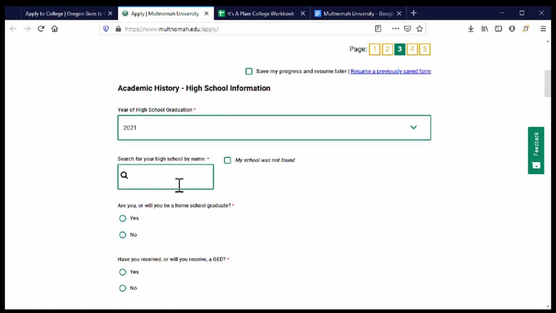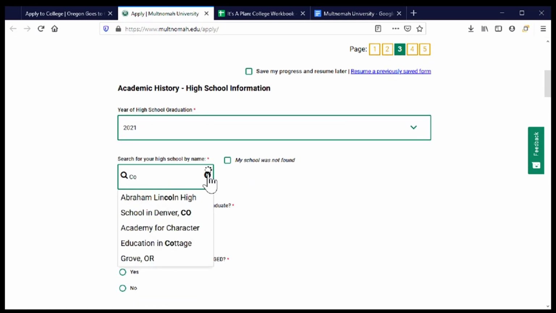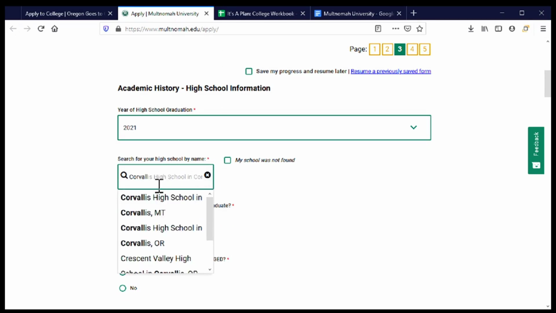And now I can look for my high school in the list that they have here, and I'll just start by typing it in. And I see here as I'm typing in Corvallis High School that there is one in Montana and one in Oregon. So I just want to make sure to choose the correct one. If there are multiple high schools with the same name as your high school, you'll just want to make sure that you're choosing the correct one. So I'm going to do that here.